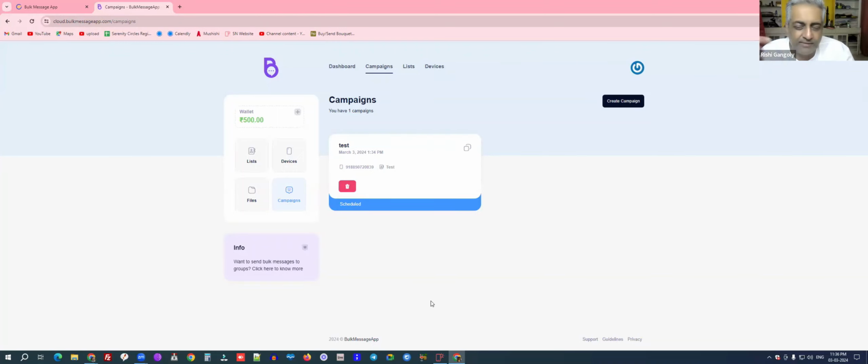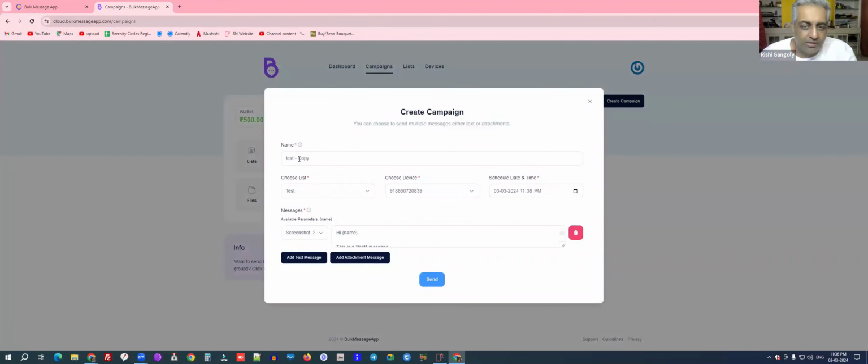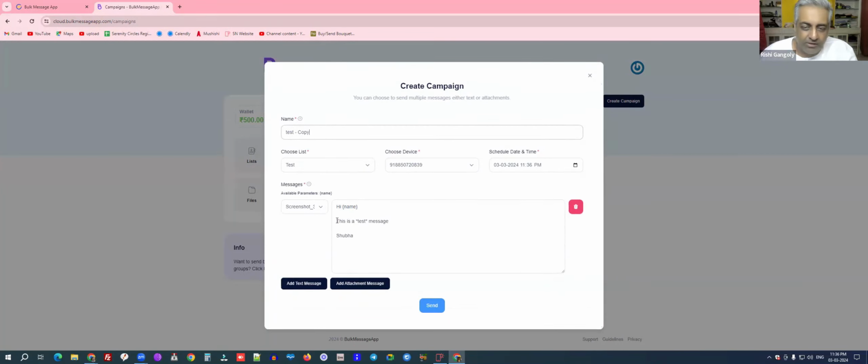Every minute it runs. While this is scheduled, let's say you wanted to duplicate this campaign because you want to send it again in the future. You can just click on this clone option, clone the campaign, and we can call this a test. It already says test copy, so you can leave that. And you might want to say, sorry for sending the last message. Yeah, a new message, whatever.